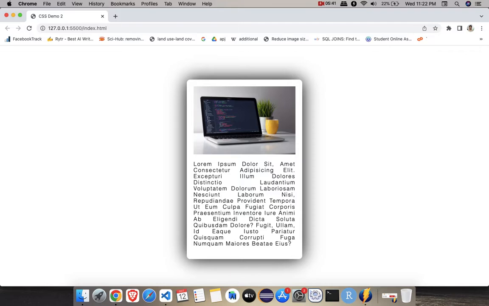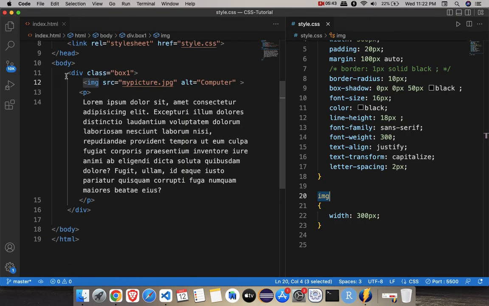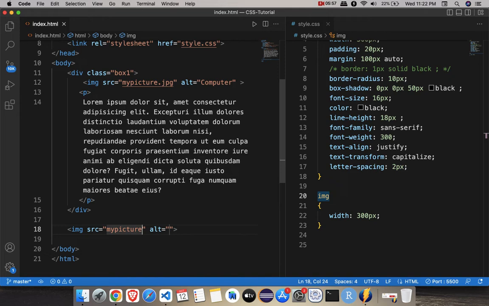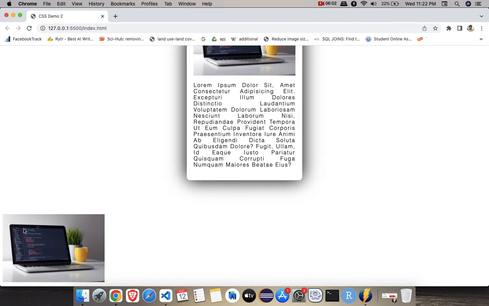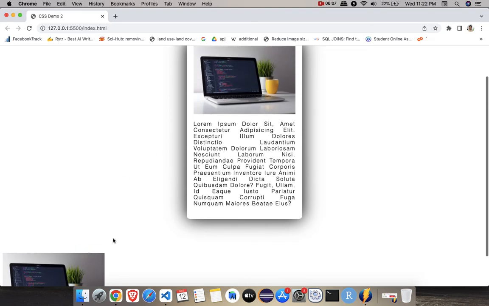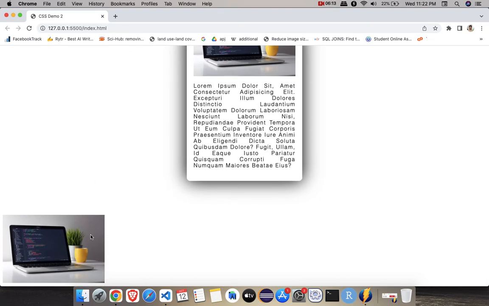Now let's say we have another image used in our web page. After this division, which is starting at line number 11 and closing at line number 16, suppose we have another img tag and we are using the same image, that is my picture dot jpg. If you check your output, you will see that you are getting that image below the box 1. But now the issue is that the size of the first image, which is within the box, and the image which is outside the box are the same. But we don't want that, we want different sizes for both the images.